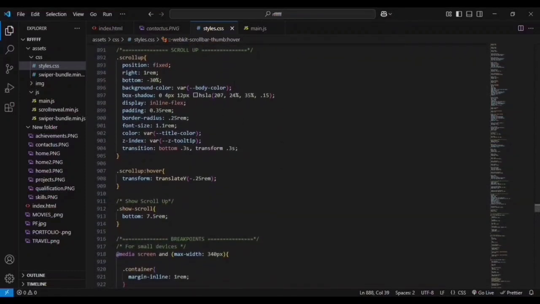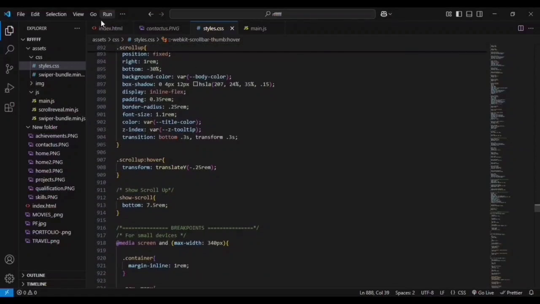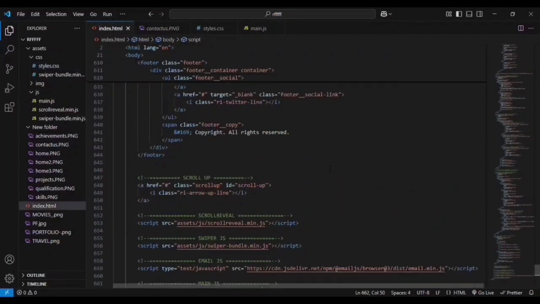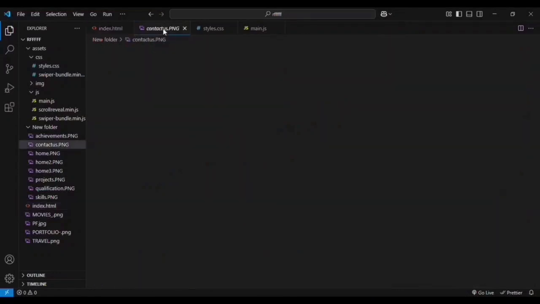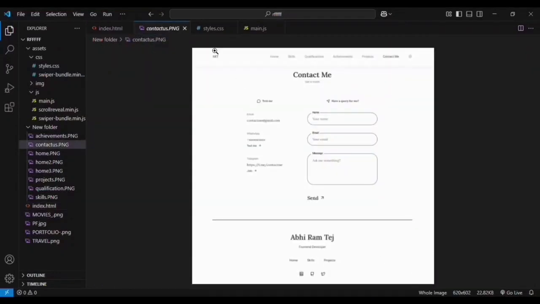You can see this is the scroll up button that we have added at the bottom of the page. In the bottom of the page, we have added this scroll up button, right? That button is nothing but, whenever you click on it, it will move you back to the starting page. For that, we are adding the font size values.